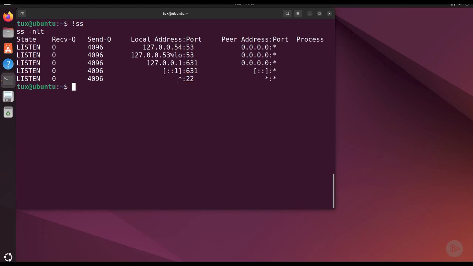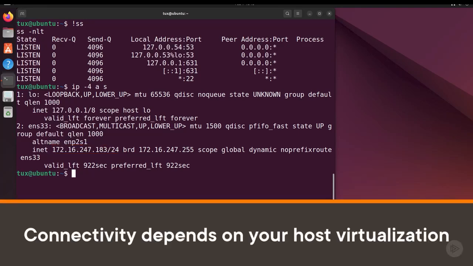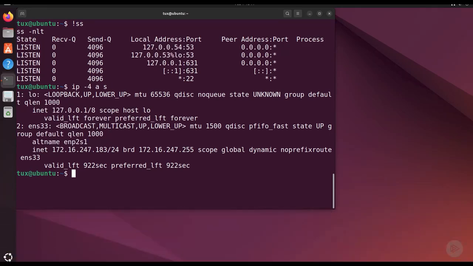The next step is to identify the IP address that we are connected to the network on. So ip -4 only shows IP version 4 addresses, a shows the addresses, s says to list them or show them. And there we have it, 172.16.247.183. So that's the address that I can connect to from my host system. This is connectable from my host system if we're using VMware. A lot depends on the virtualization that you are using and the default networking.